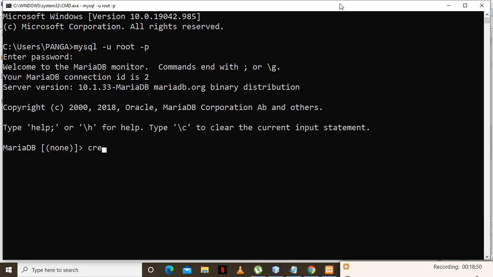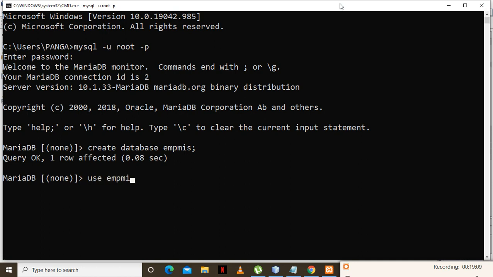I'm going to create a database first of all. Create database. Let me call it imp MIS. Okay. Then let me select it. Use imp MIS. Okay, I'm there. Let me create a database table. Create table employee.